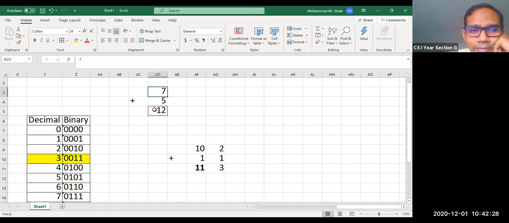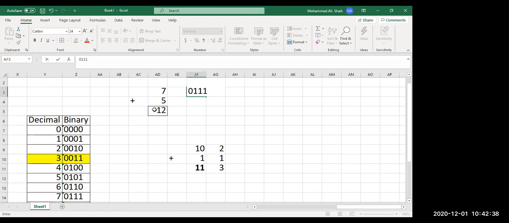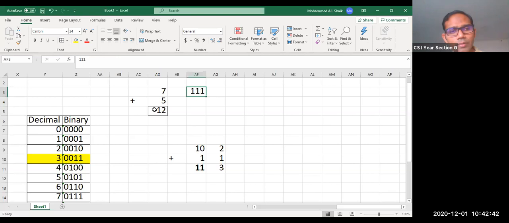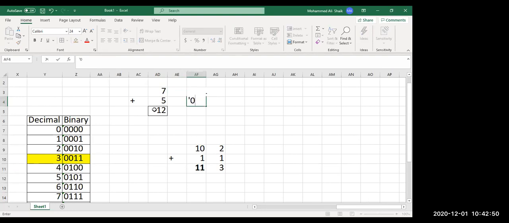See, whenever I write 7, it may be an octal number, it may be a decimal number. It is not a binary number. So what is 7's equivalent binary number? 0 1 1 1. Is that right? 0 1 1 1 is the binary equivalent of the value 7. What about 5? 0 1 0 1. Is that right?